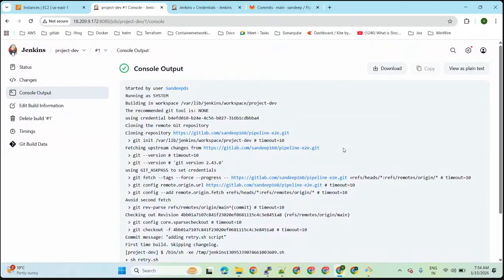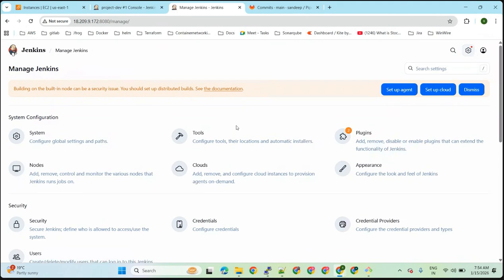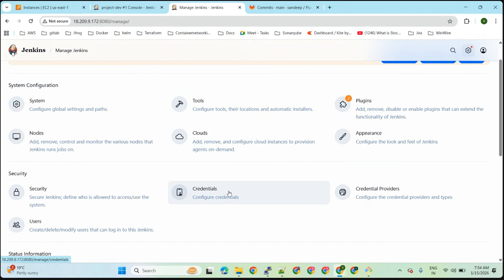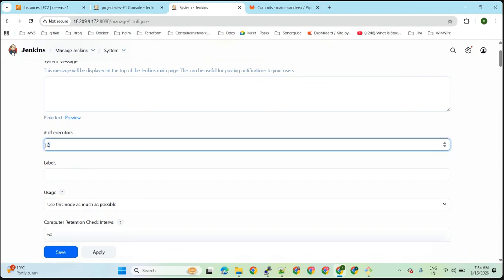Okay, now where do we create an agent? Under manage Jenkins, whatever configuration we do is under manage Jenkins only. I have explained credentials creation, and even the system settings. Let me explain this manage Jenkins. Under system, we are able to see the home directory of Jenkins. This is what I was asking in yesterday's Q&A. The home directory of Jenkins is /var/lib/jenkins, and the number of executors is two, so we can run two parallel jobs. Number of executors represents how many jobs can run in parallel. Suppose if you set it to 3, we can run 4 parallel jobs at a time. Okay, let's keep it 2.